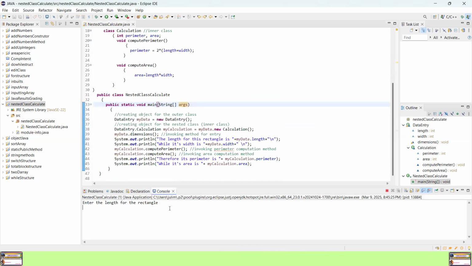And therefore, we are being told to enter the length of the rectangle. So we can type, for example, 5. Enter the width of the rectangle. We can enter, for example, 6. Once we do that, you can see we are being told that the length of this rectangle is 5. The width is 6. Therefore, its perimeter is 22, while its area is 30.